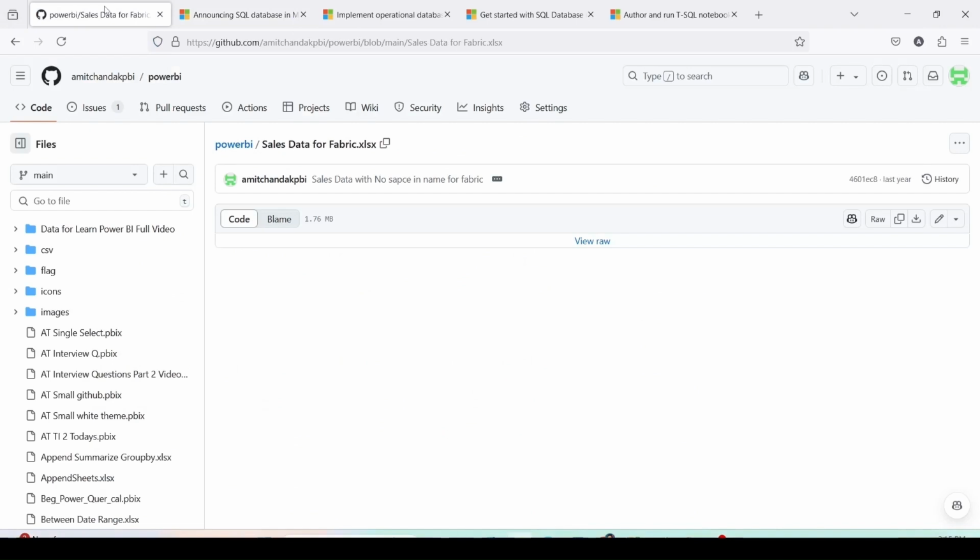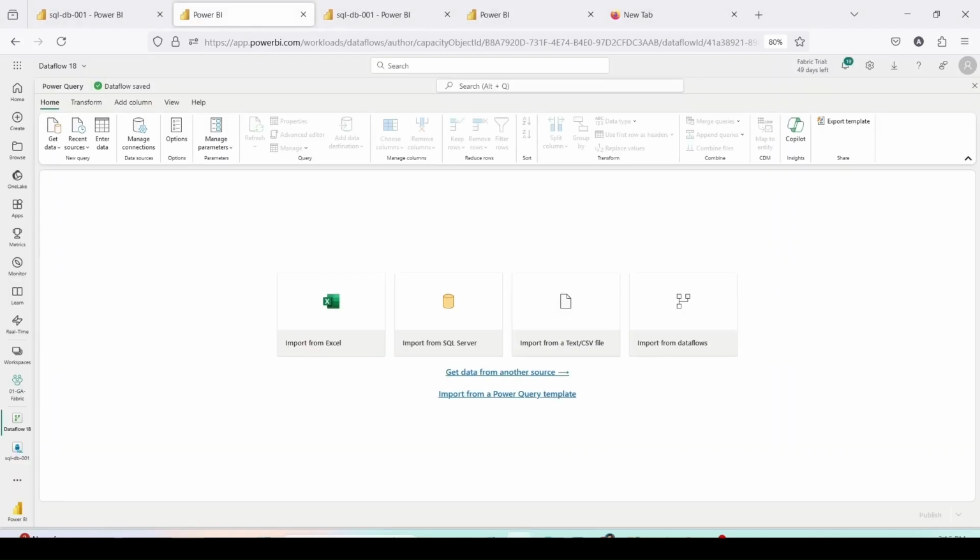So if you remember on my GitHub, I have this Excel file, Case data used for fabric.xls. I'm going to use it. I've already opened it. I'll provide the link in the description. I will go ahead and right click on the raw and copy link. Get the data from here. I'll go back to my dataflow and rename it first of all. By clicking on the name Dataflow 18, I'll call it load data to SQL DB. Enter and it will save. Now let's get the data.